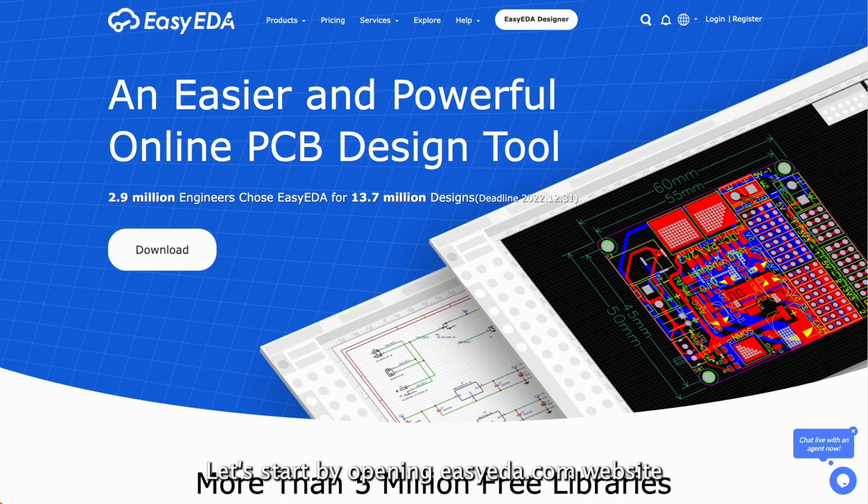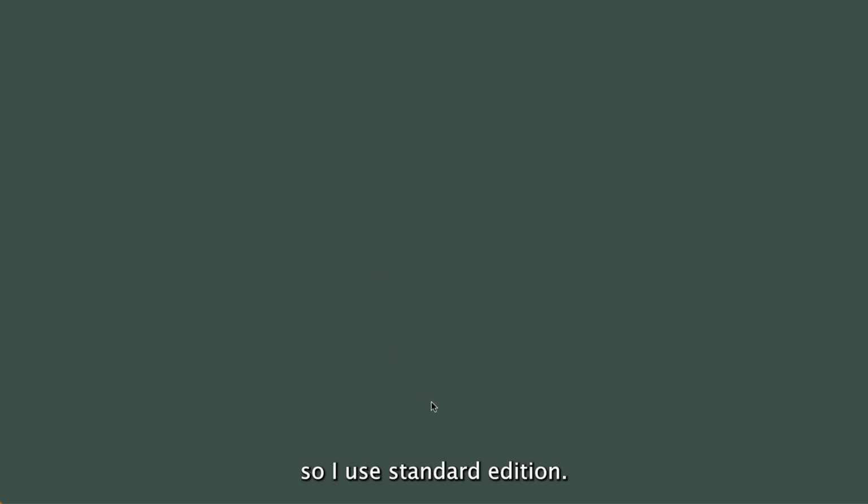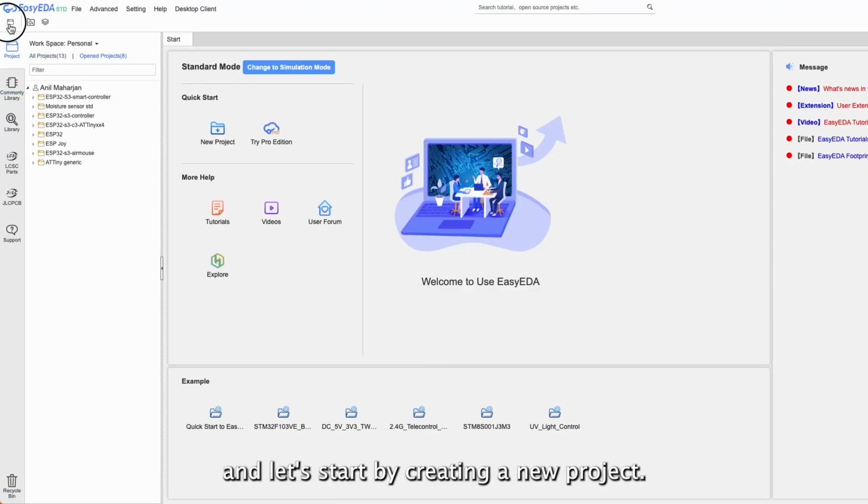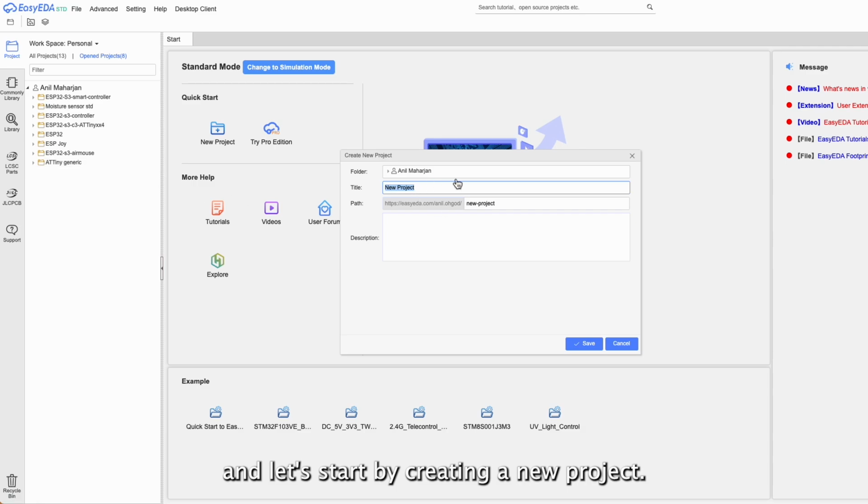Let's start by opening the EasyEDA.com website. You can download the standalone version for your operating system as well. I use the standard edition, but you can also try the other one. And let's start by creating a new project.